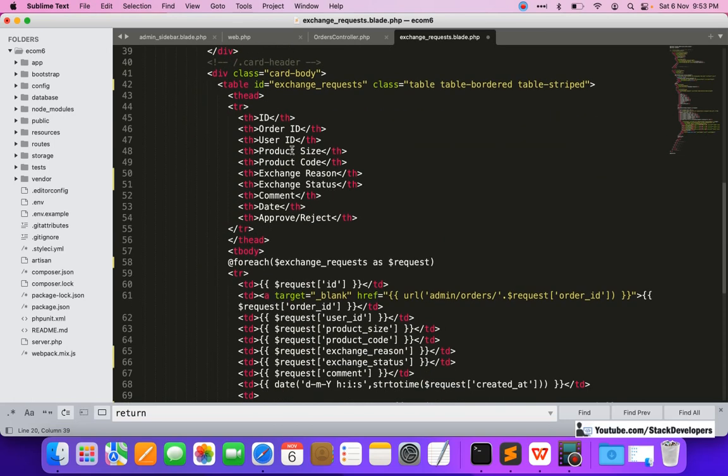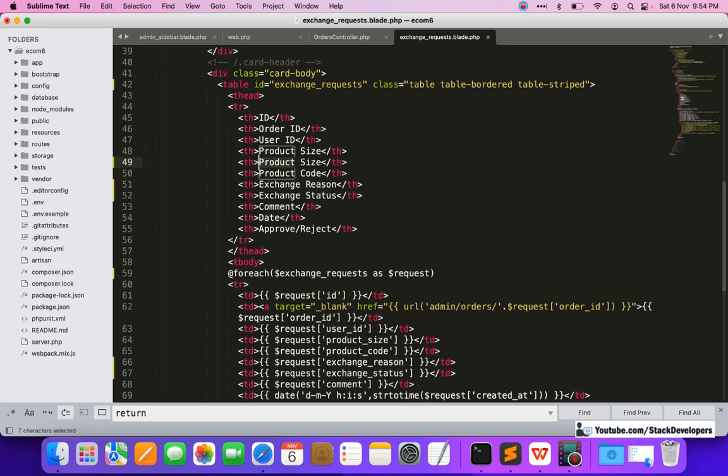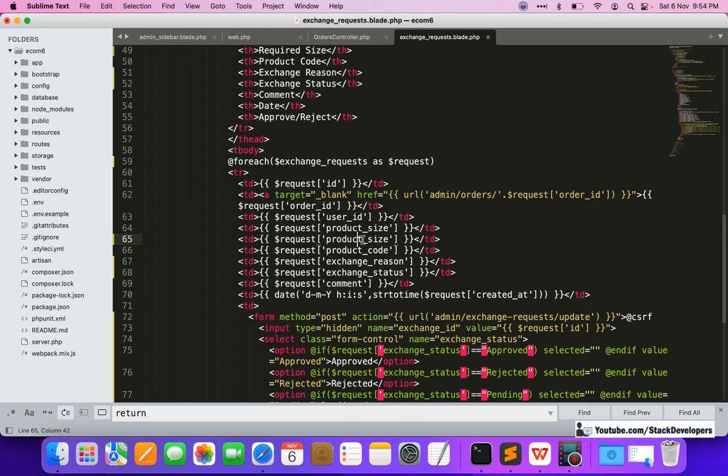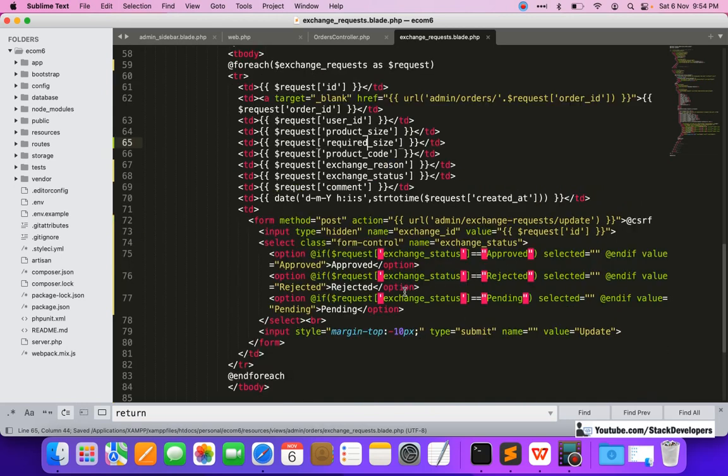like we are having product size, product code, and also we are having the required size after product size. So make sure that we will add this one, because in exchange request we are going to have that required size also, because the customer wants to exchange this time. So the customer will also tell which size he requires. Sorry, not request, required size. Required size after product size, and here also after product size we are going to add the required size column like this. Everything else will remain the same.